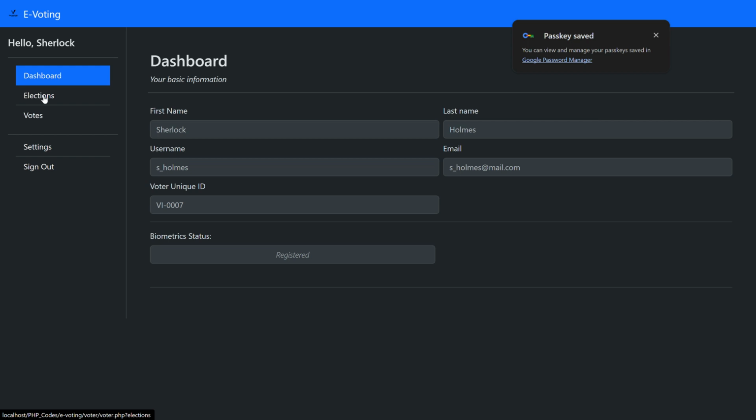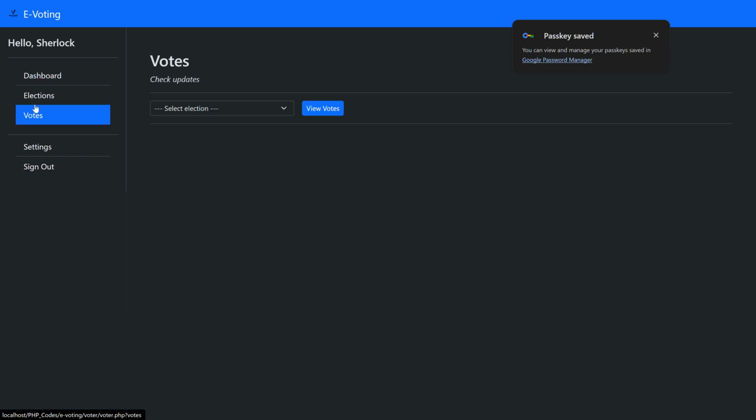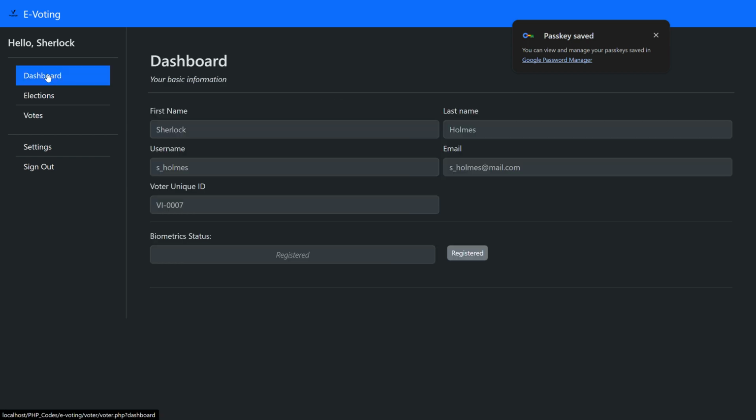And if you look on the left, there's a new kid on the block. It's called the elections. So now you have your biometrics registered, you can have access to elections. And as an extra bonus, anytime you go to the dashboard, you won't have that pop-up telling you to register your biometrics. So it will be automated. So always remember to register your biometrics.